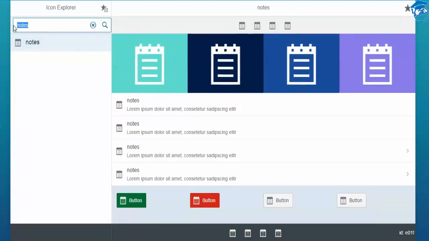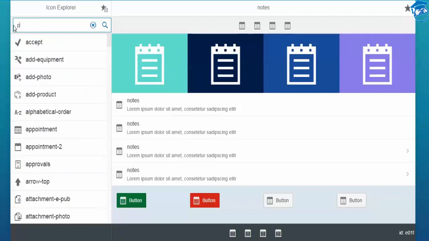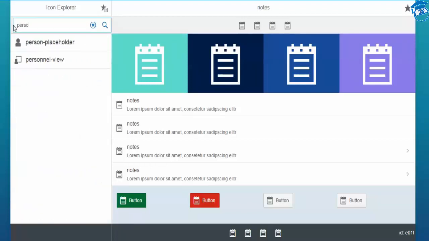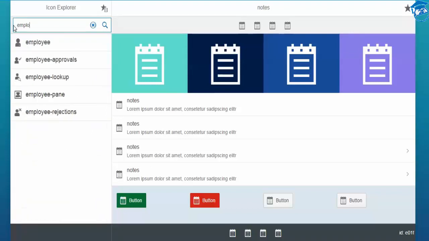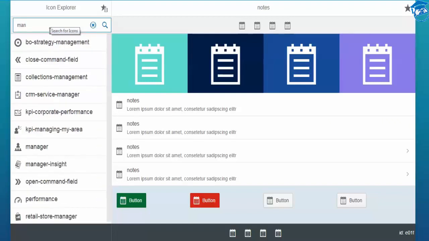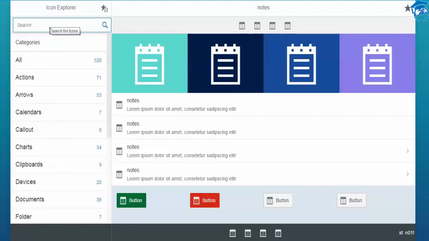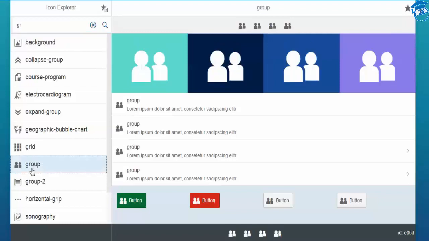So we'll use this one, and another one is people. We'll say people. There is no people. So we say person. Person will be. So if you want people, you can have employees. Employees are nothing but people. So employee. So you're going to read number of employees, right? So people is multiple. So manager. So we can search it here. You can use group. Yeah, you can use group. That means group of people.